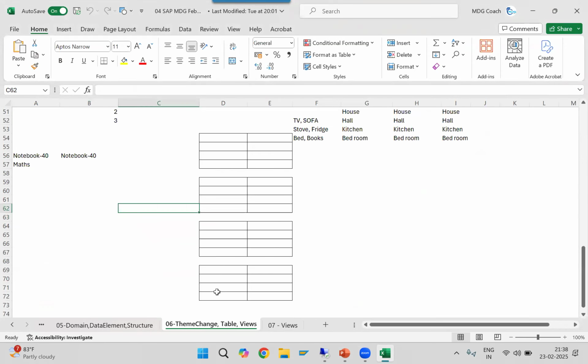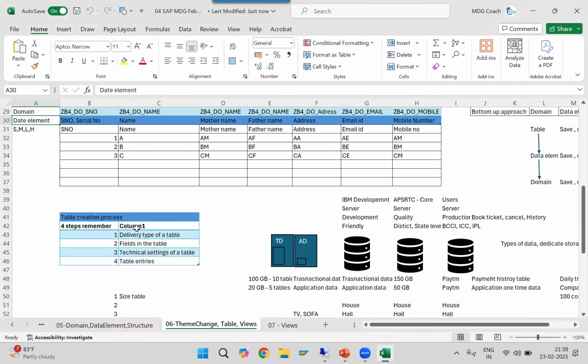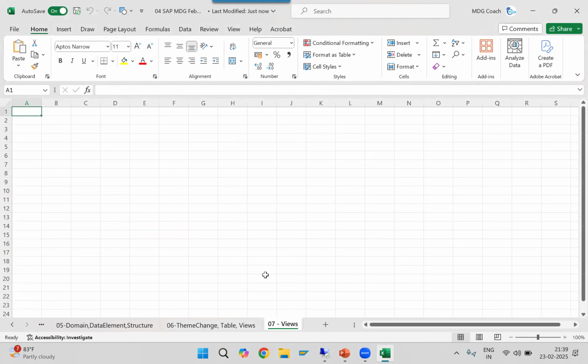Views. Okay, what is the difference between table and views? Let's take an example. In real time we have a table. The table has almost 300 columns. This table has 10 billion records.